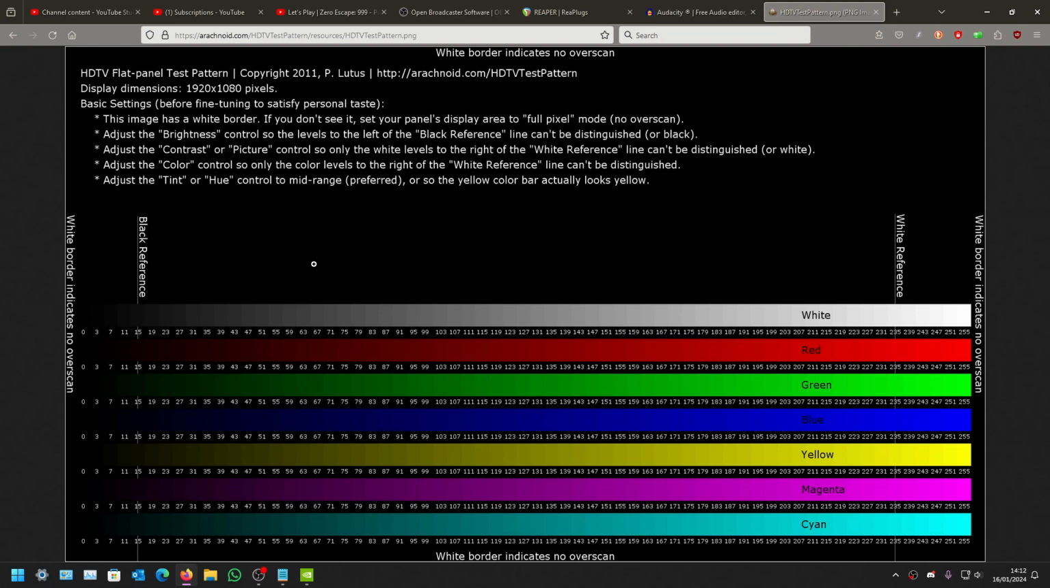If you use limited, it starts at 16 and goes up to 235. So you end up missing out on your super whites and your super blacks. On PC, there is no reason why you shouldn't be outputting in full mode, so you get all the color representation on the screen that you possibly can.